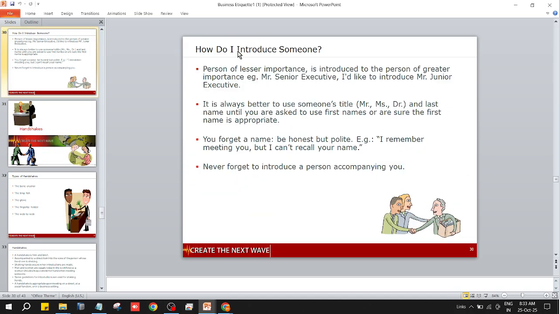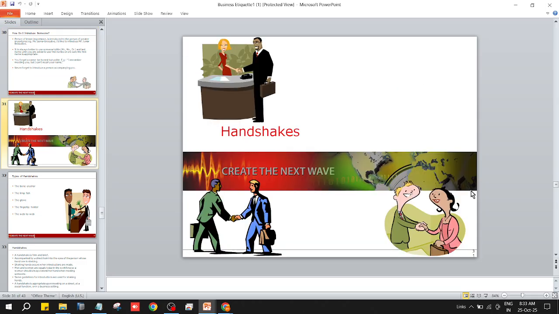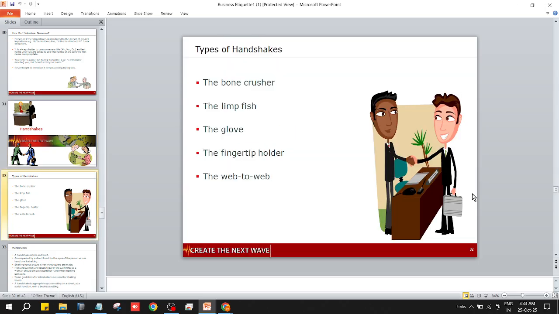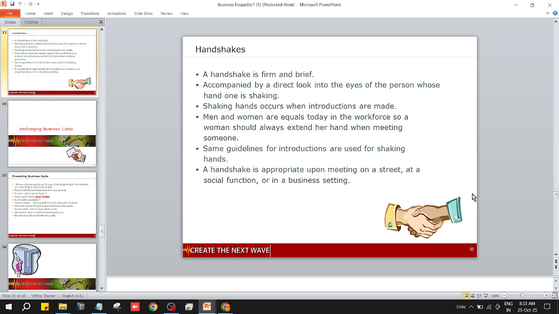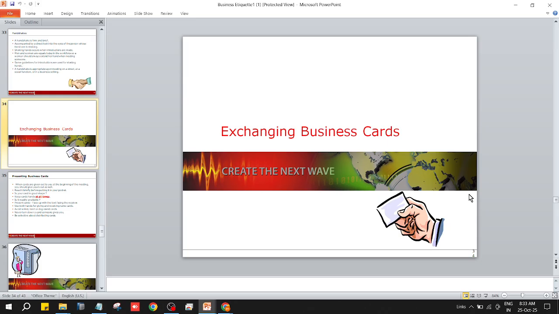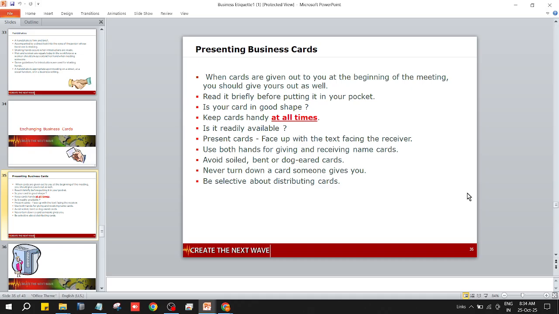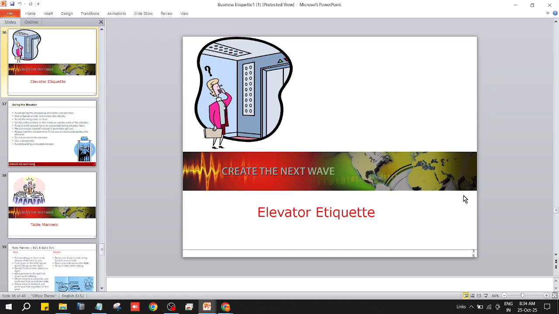Right. Next, how you want to introduce someone is also given. I already explained Mr., Mrs. and all; use it as a professional. A firm handshake is recommended. Yes, that's also a professional approach. Business cards nowadays are a little old trend, but we are still exchanging business cards, keeping business cards, and we will give them to others.